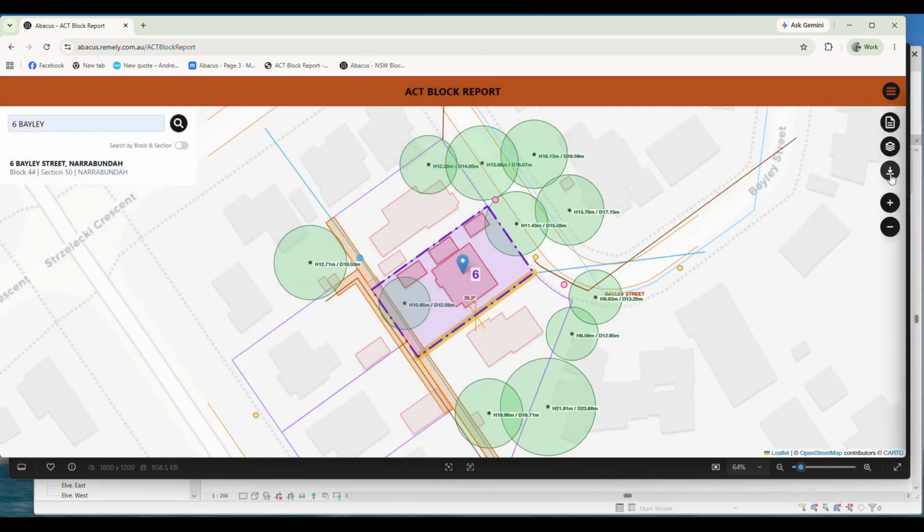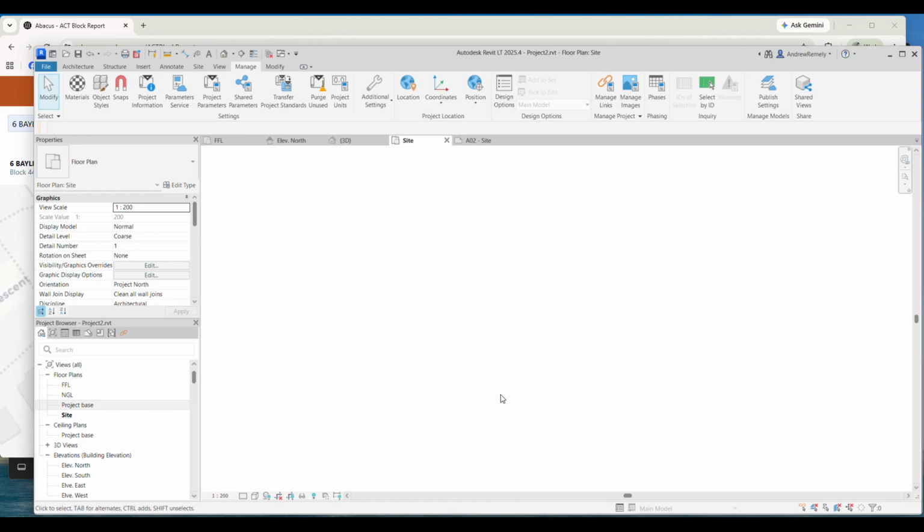Now, once you've found your block, you need to export it. So use this export function and a DXF file will be emailed to your address. Okay, now let's just jump over to Revit and start building a basic site plan.